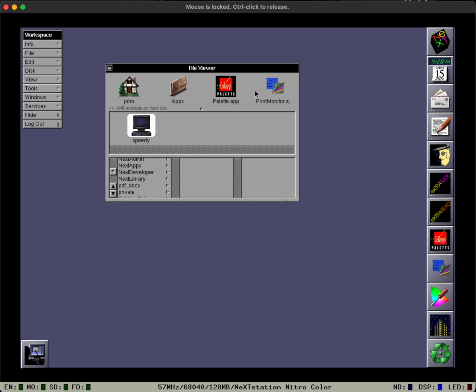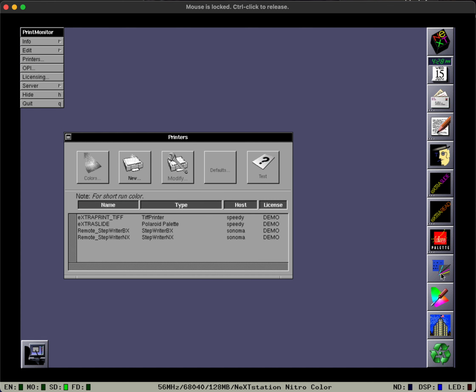EXTRAPrint brings high-quality, high-speed, network-based PostScript printing under the control of a single application. EXTRAPrint takes advantage of the Display PostScript interpreter built into NeXTStep to print faster, cheaper, and better than is possible when using printers with embedded PostScript controllers. Here you see the Print Monitor application up and running. Displayed here is the list of currently installed printers. Let's install a new one.